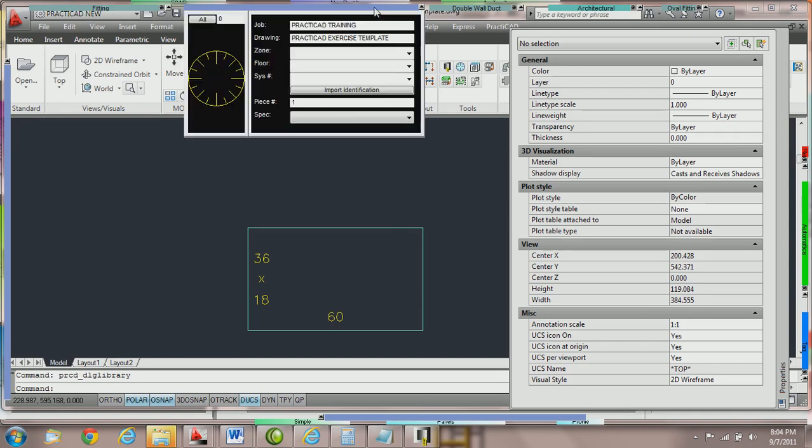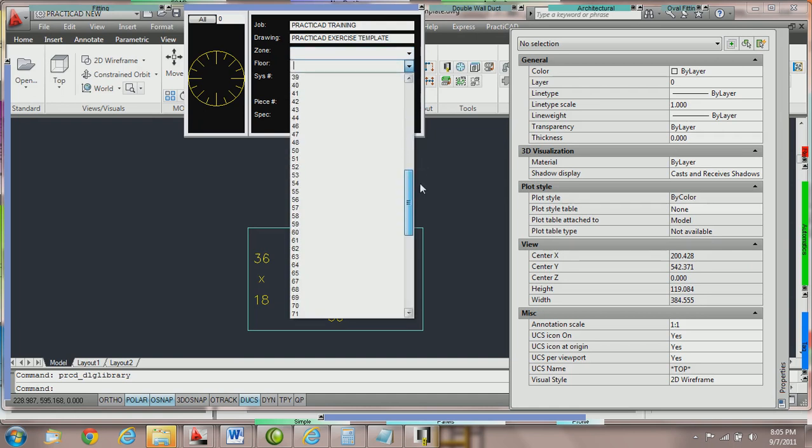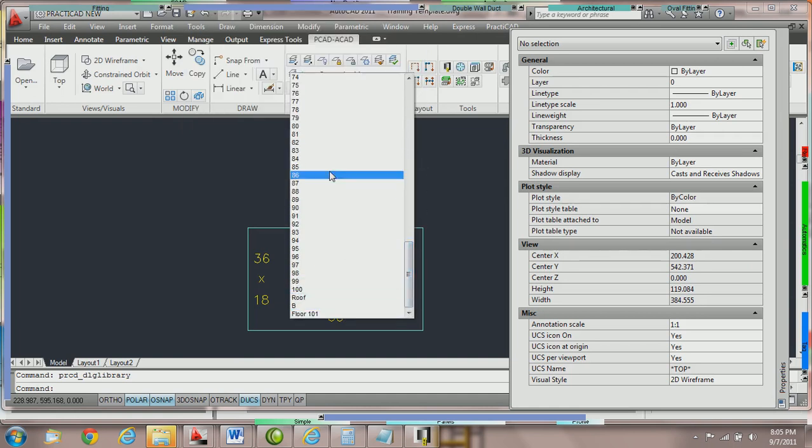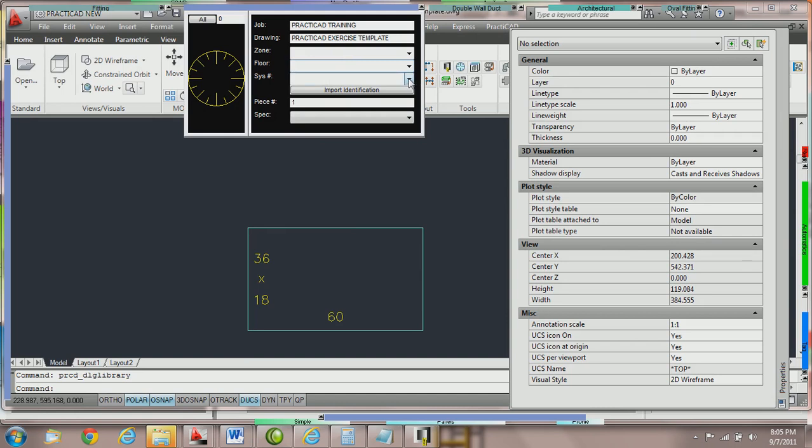Now if we go into the workbox and look at zone, you can see that we've got the choice for grease duct. Floor, we've got the choice for floor 101. And system number, we've added system number F. Remember that you can freely type into each one of these fields. However, if you want to add something to the presets, you must go into the library icon.